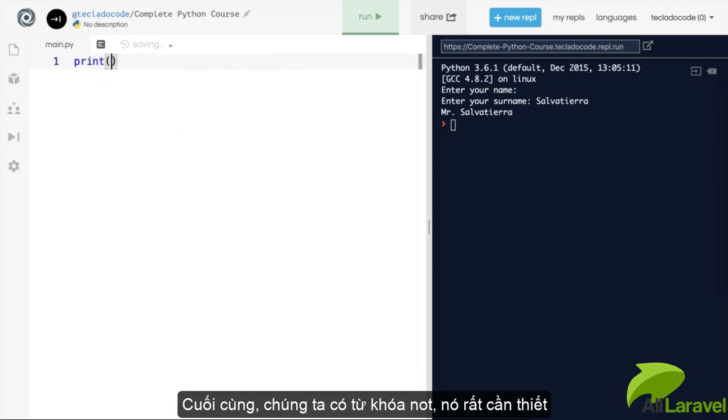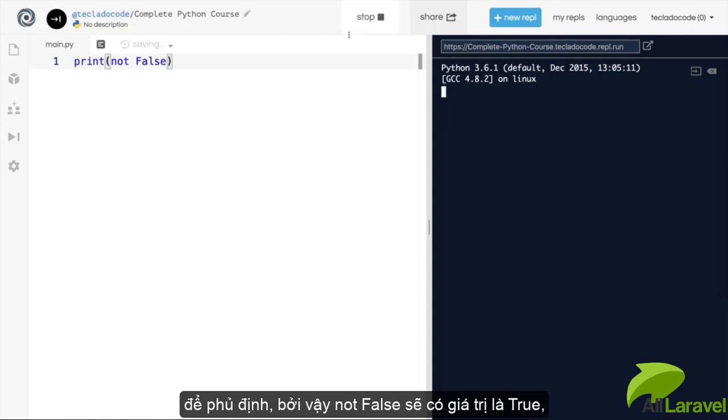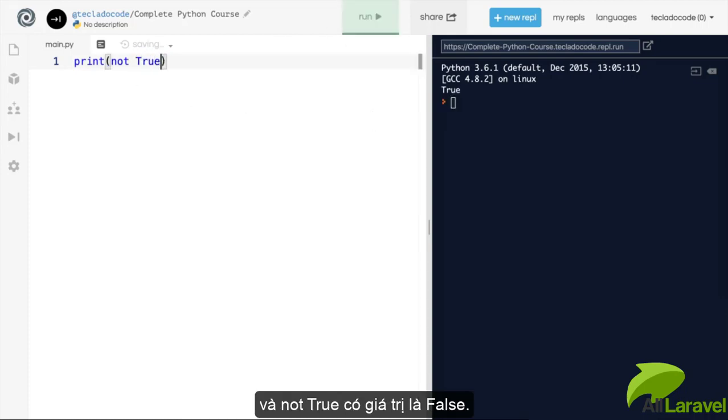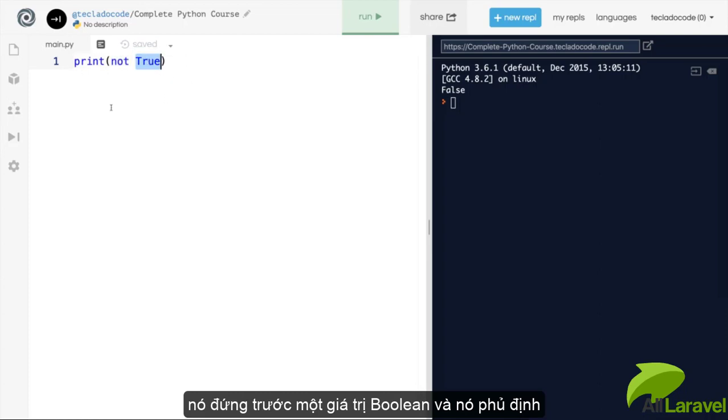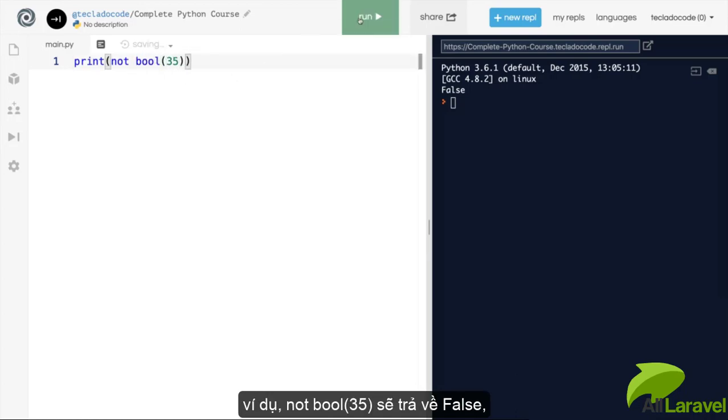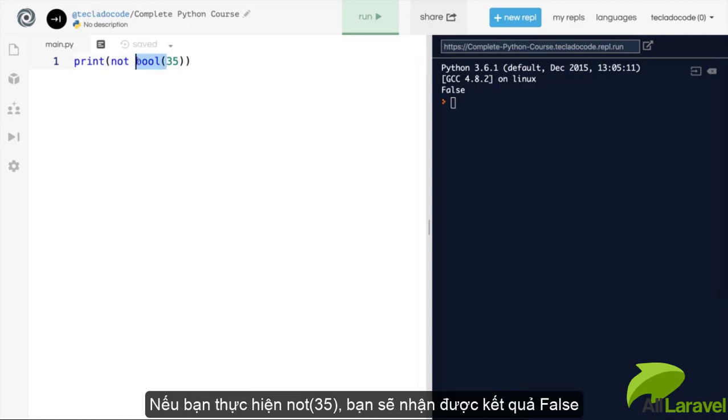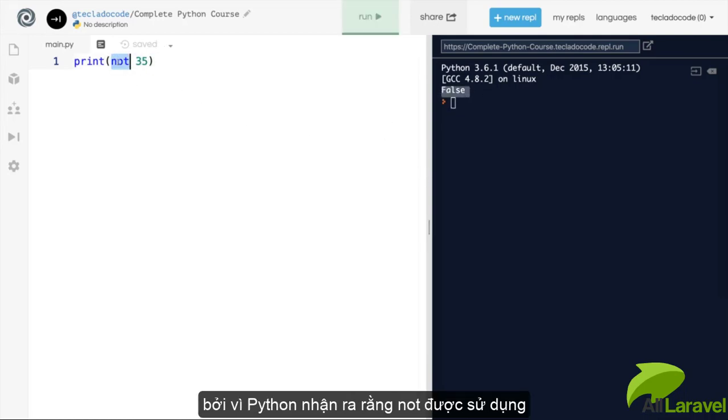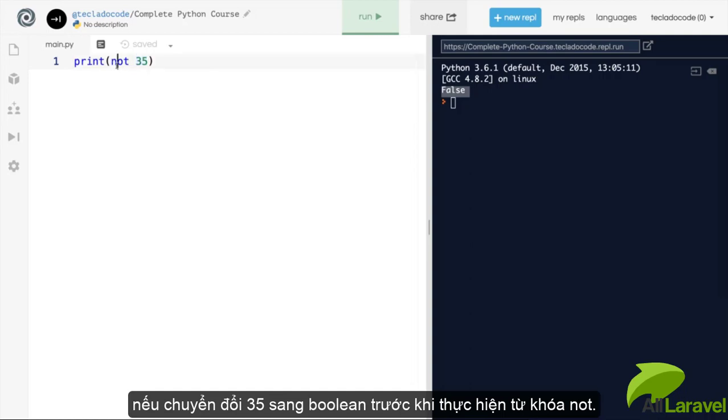Finally, you've also got not. And that essentially does the opposite. So not false is going to be true, and not true is going to be false. So this is how the not keyword operates. It goes in front of a Boolean, and it does the opposite of whatever that Boolean is. So for example, not bool of 35 will give you false, because bool 35 is true, so not true is false. If you do not of 35, you also get false, because Python realizes that not is something that you use with a Boolean, so it turns the 35 into a Boolean before applying not.